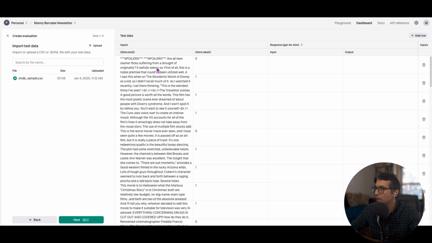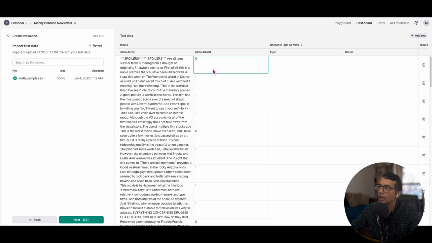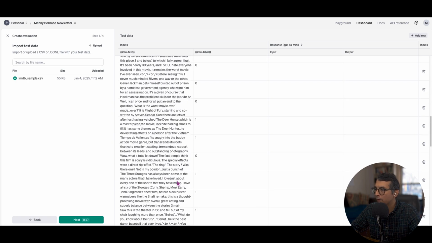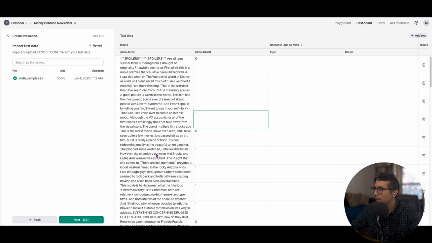And what you can see is that we have a review of a movie, and then we have the label. Again, if it's one, it's positive. If it's zero, it's negative. So you can look through some of these as well. And I've only uploaded 50, but this data set is considerably larger if you would like to do that.